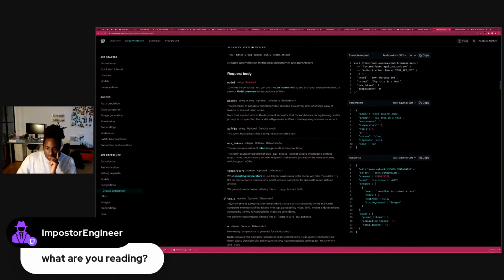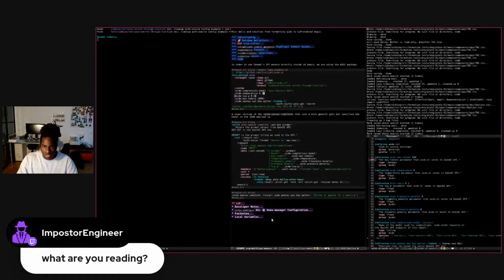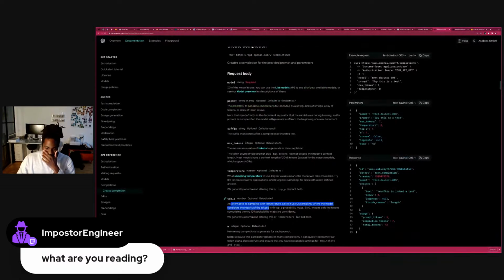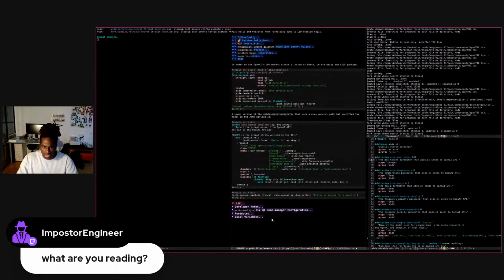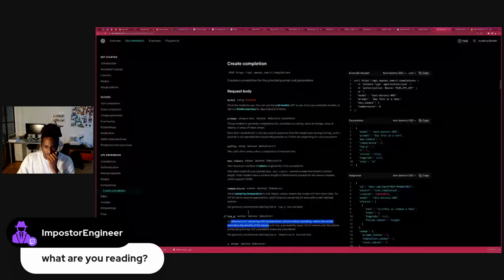Cool. Alternative to sampling with temperature, called nucleus sampling, where the model considers the results of the tokens with top P probability mass. So 0.1 means only the tokens comprising the top 10% probability mass are considered. We generally recommend altering this or temperature, but not both. So let's clean this up. We're not going to play around with that. We're just going to set the temperature, a bit higher. Let's set it to 0.8.